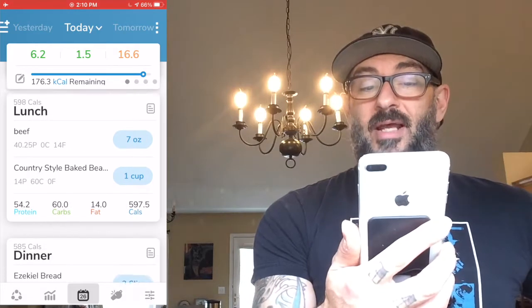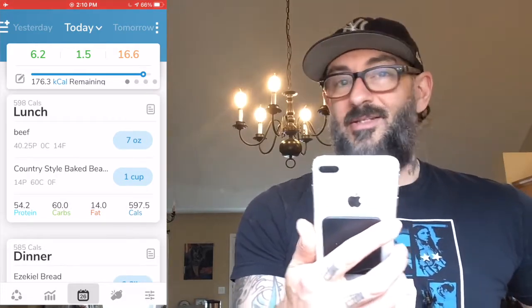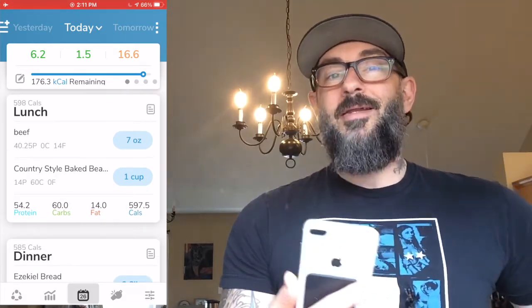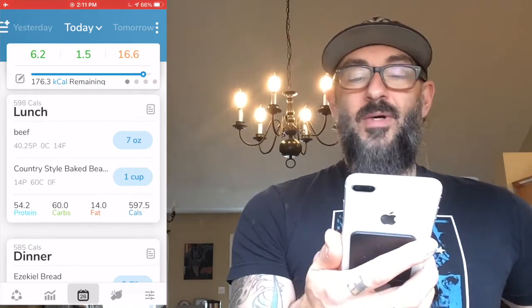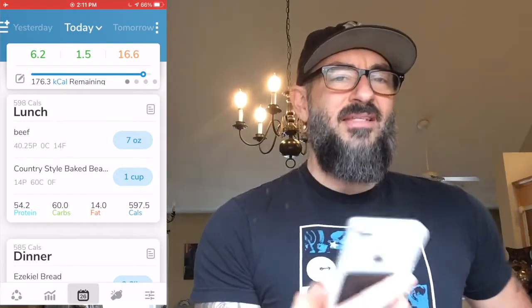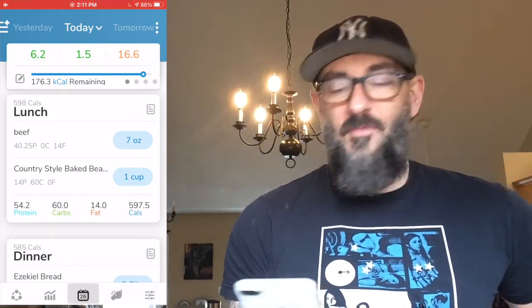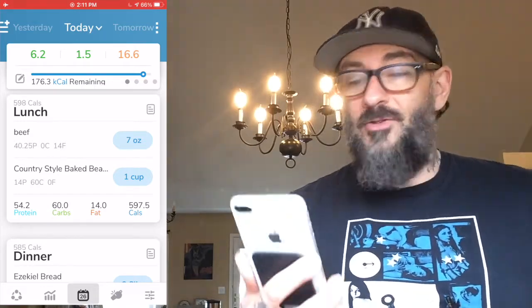For lunch, here's what I did here. Went very, very basic and just essentially threw these onto a plate and warmed them up, which was 7 ounces of beef. This was actually a sloppy Joe type of beef that my wife made. Didn't want it to go to waste, so I made sure to use it.